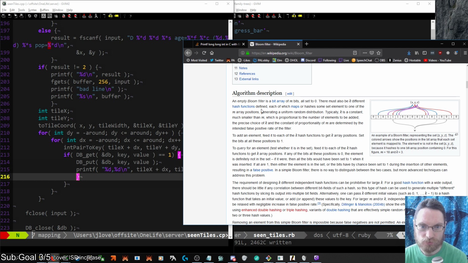Empty Bloom filter is a bit array. There must also be k different hash functions into one of the M array positions. Proportional to the number of elements to be added. Intended false positive rate of the filter.